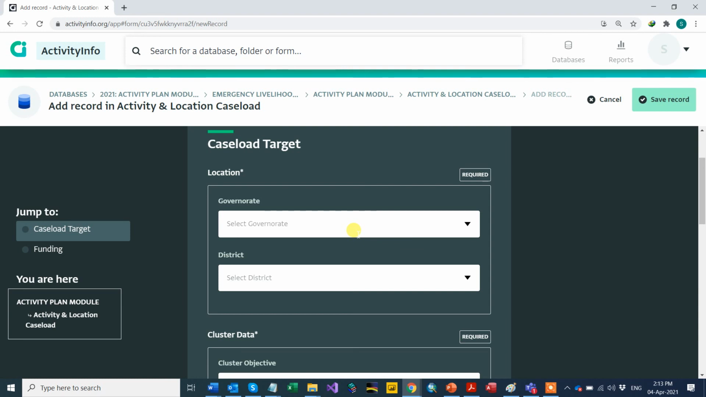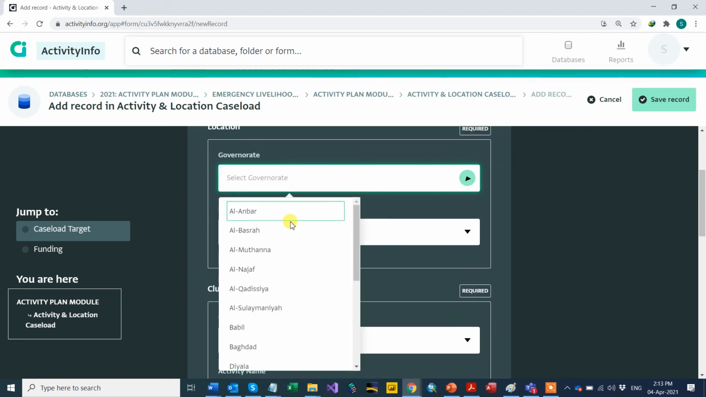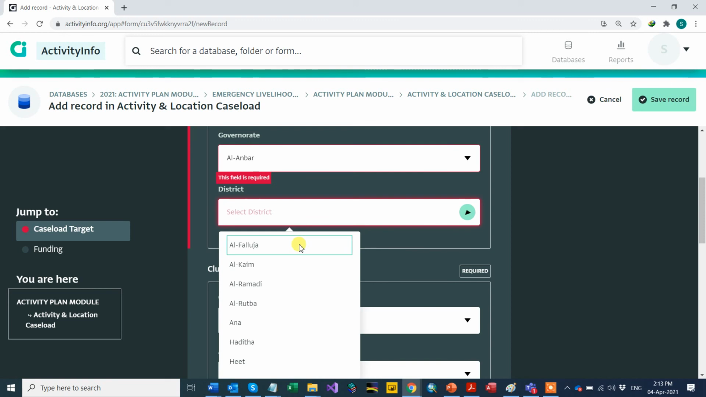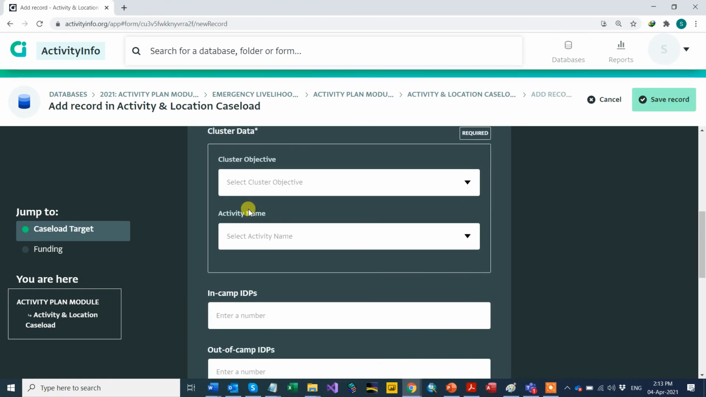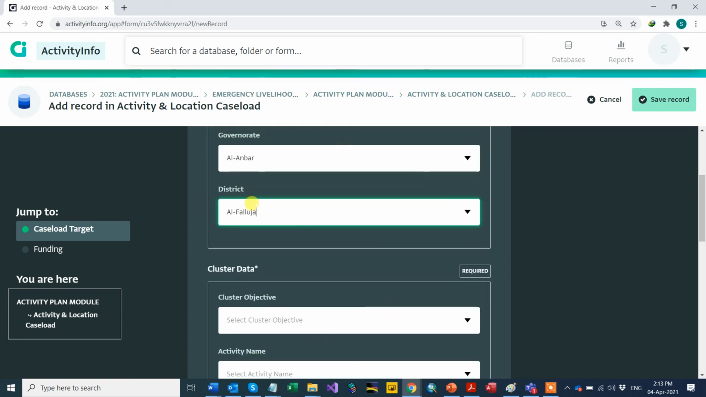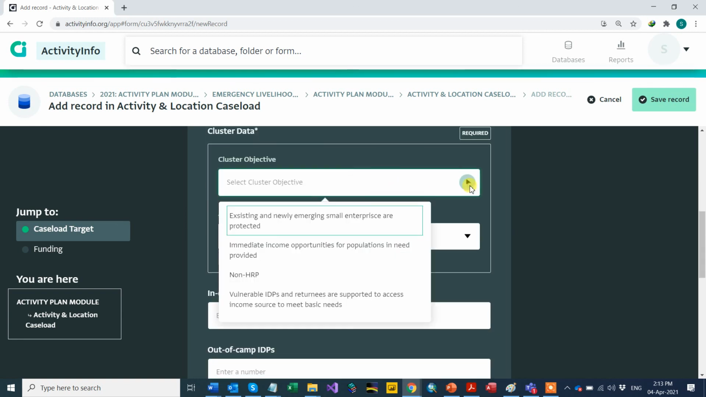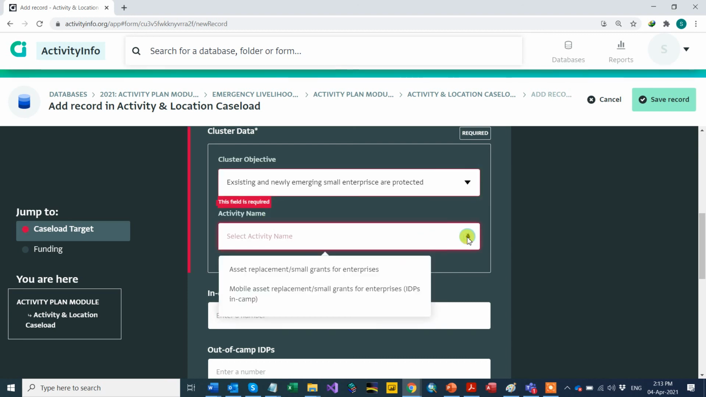For this project, we have an activity, let's say in Anbar and Fallujah. What kind of activity do we have in Anbar and Fallujah? Let's say existing and newly emerging small enterprises. Then we have two activities belonging to this objective.